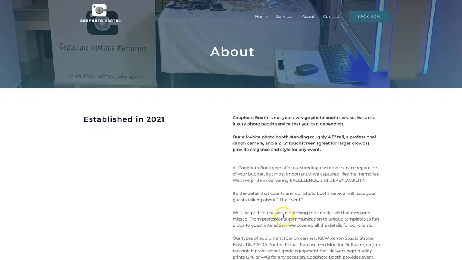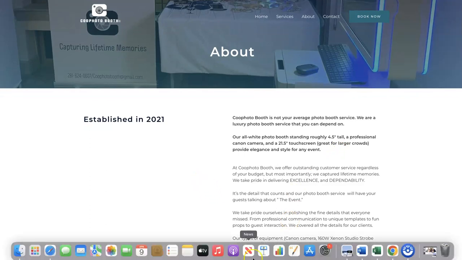Ladies and gentlemen, that's how you put your page and your website on private.